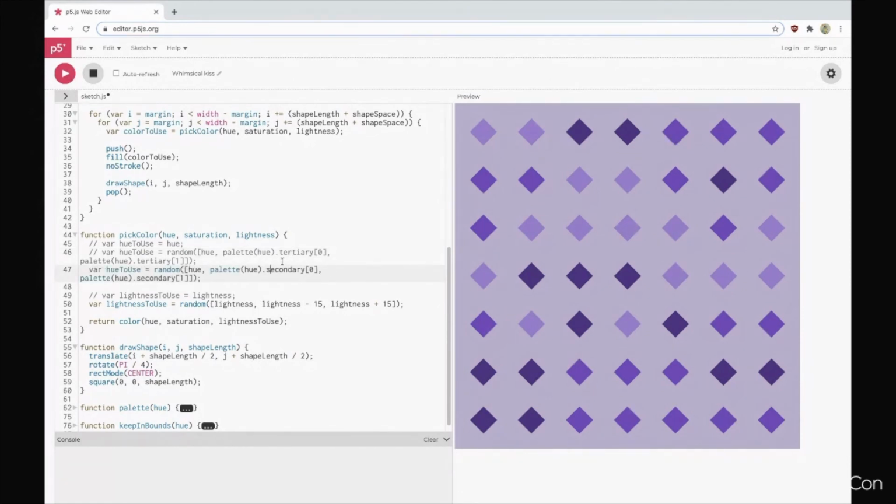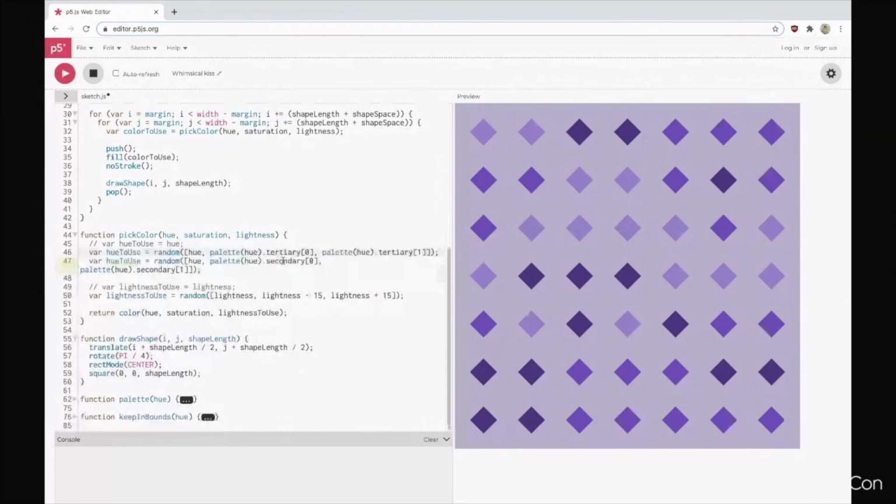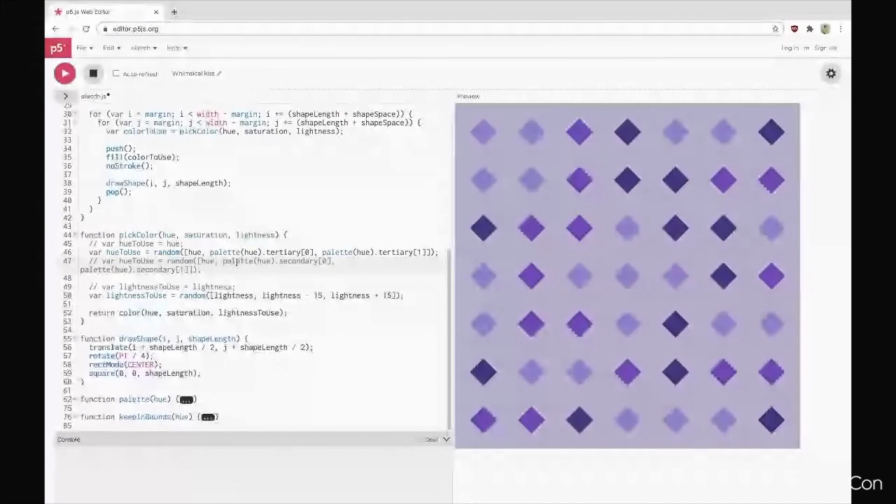Okay. And we can even combine the tertiary and the lightness a little bit. So if we switch back here, do something like this, where quite a few different colors are presented. I think that looks cool. Perfect. Okay.